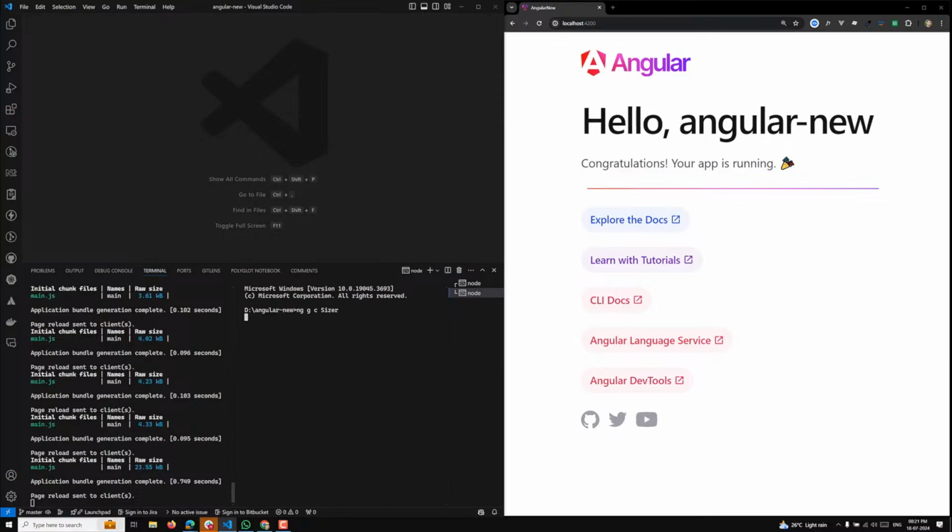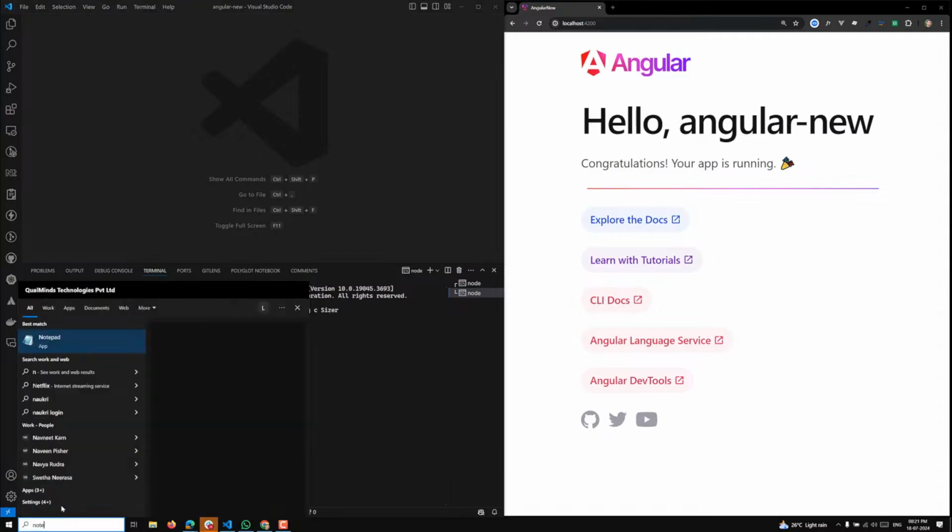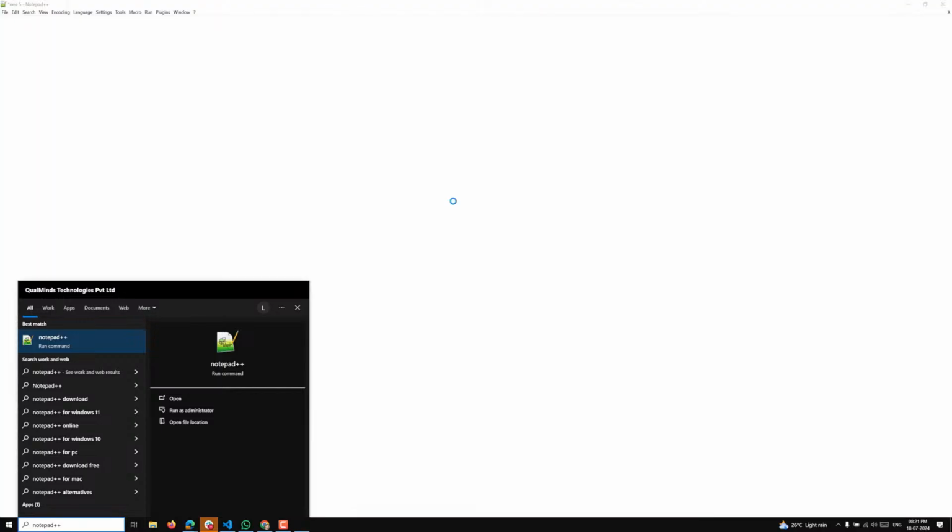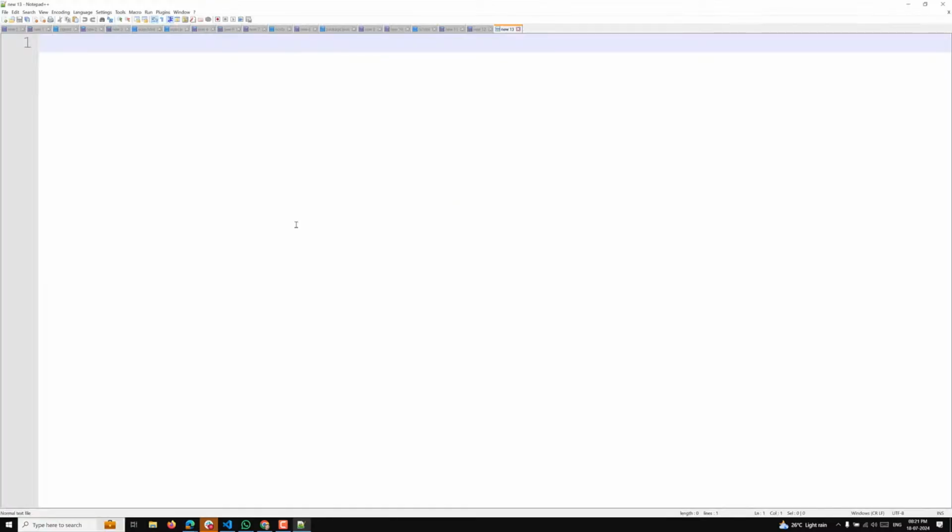So now, adding a two-way data binding. Let's try to open Notepad++. By the time it opens, I will try to explain. Angular two-way data binding can be achieved by the combination of square brackets and parentheses. So like this, we can achieve two-way data binding.